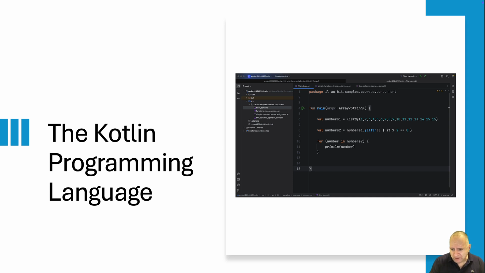Here in this code sample, you can see creating a list, the variable numbers1 holds the reference for a list object, and then in line 8 we call the filter function. And what you see to the right is actually a lambda expression. It is a unique syntax that is available for Kotlin developers.